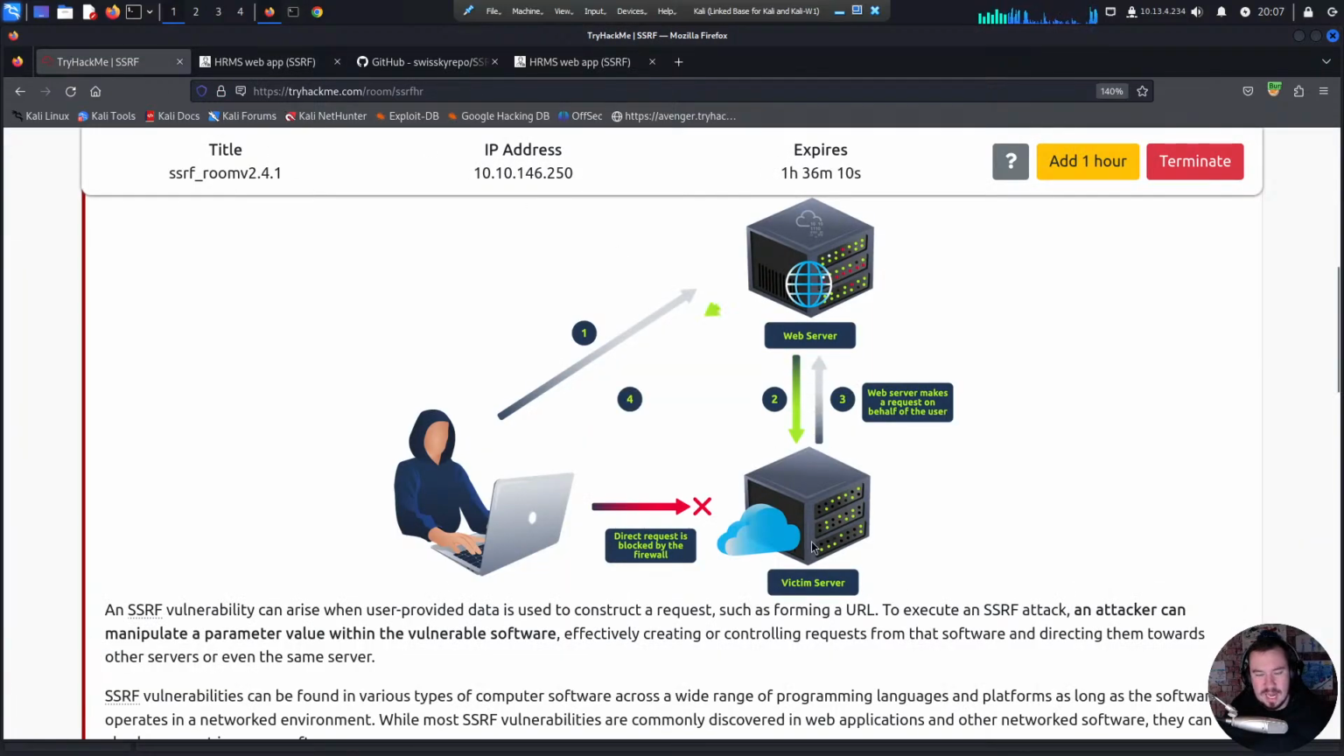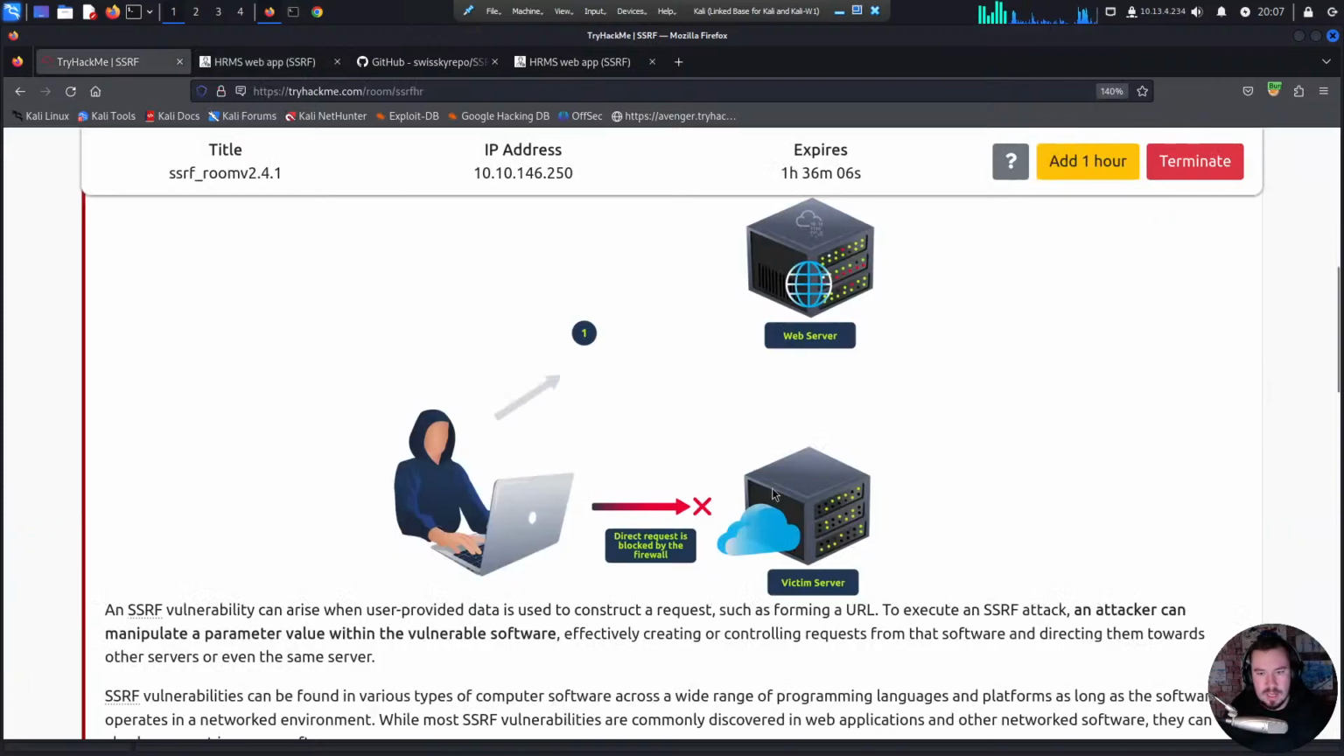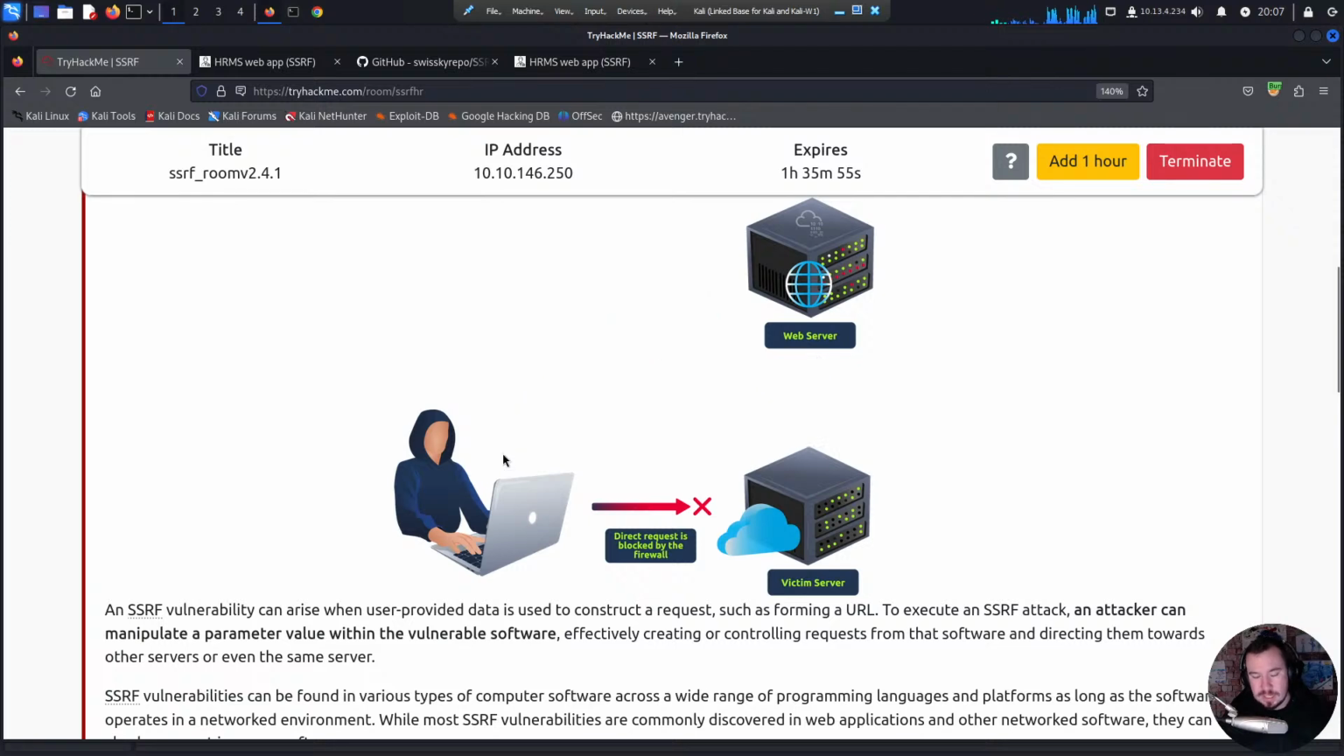So let's say this is that admin server right there. This 192.168, that's this. We can't get to it. We can't make a direct request to it. But by accessing the publicly available web server and abusing SSRF, then we can make the web server make that request on our behalf, and it sends the response back to us.